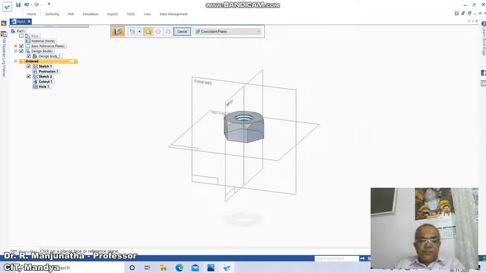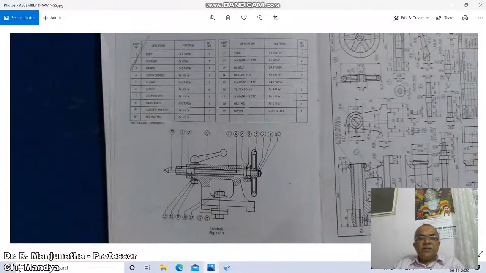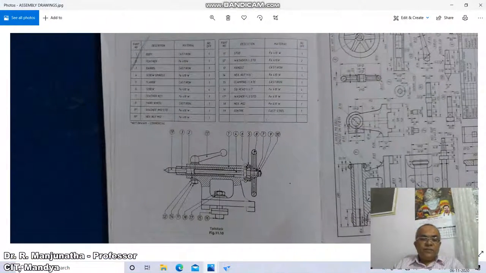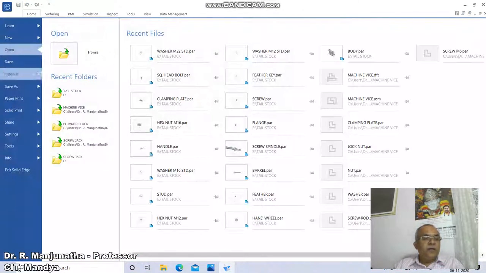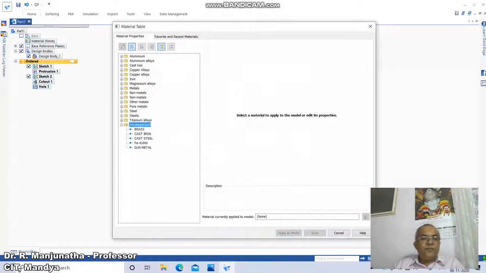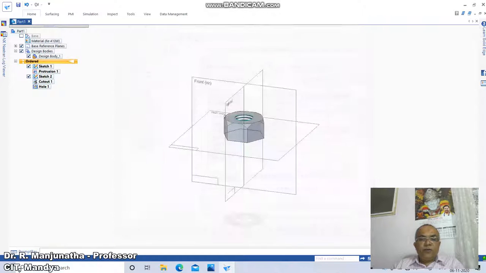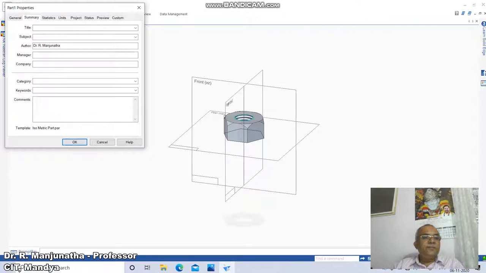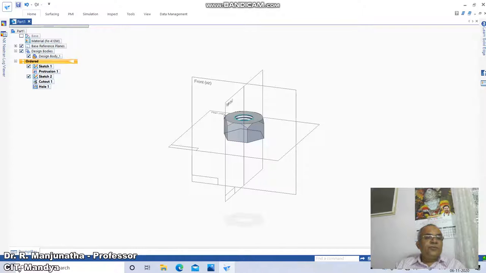Now you just come down to this. Here the material is Fe410W, then hexagon M22. This is the part number, it is 18. So we are going to go to the Application button, go to Information, go to Material Table and select Fe410W, then apply to model. Then again go to the Application button, Information, go to File Properties, hex M22 and say OK.